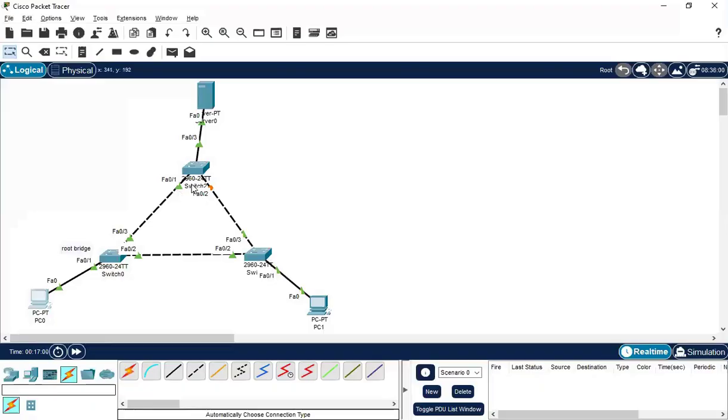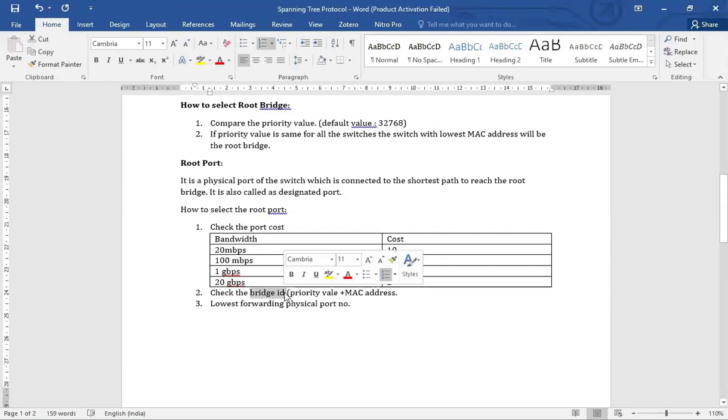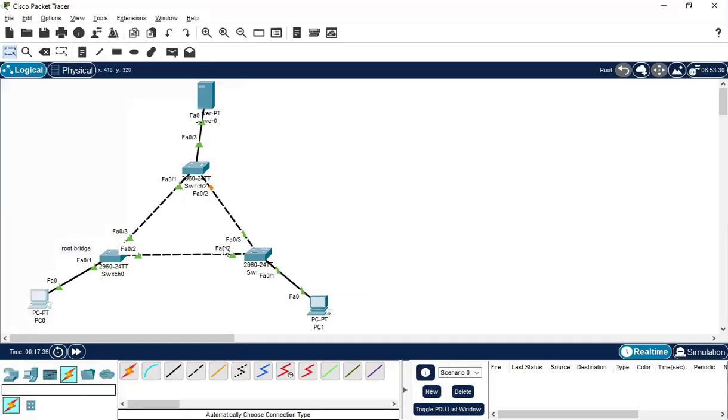If you look at this one, all the switches have the same path cost, so I cannot use the first option. I should go for the next option, which is to check the bridge ID. What is the bridge ID? It is a combination of both the priority value and the MAC address. The priority value is also the same for all three switches, so I should go with the MAC address. Adding these two values, the switch with the lowest MAC address will be considered the root. So in this logic, these two ports will be identified.